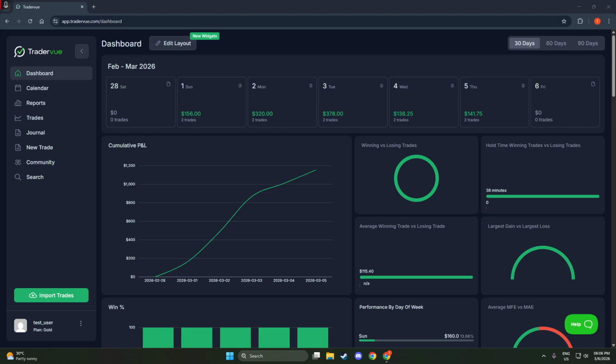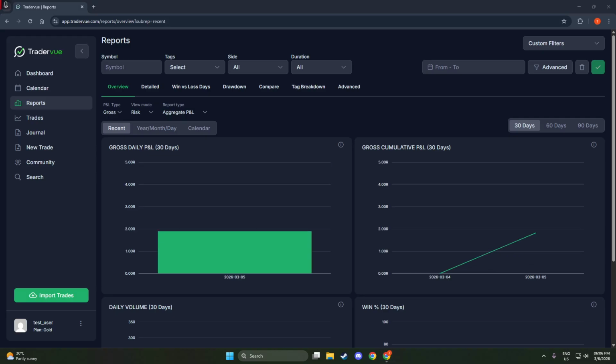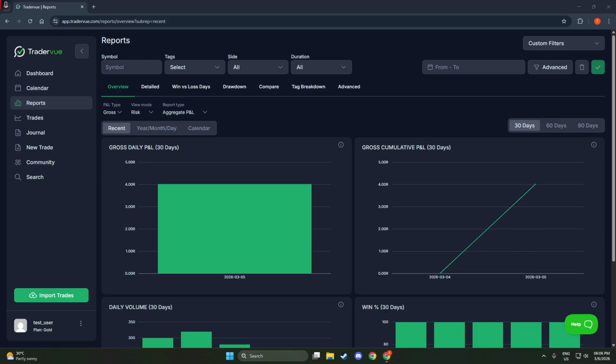Next, head to Reports. You'll find this in the main navigation. Reports is where Tradervue compiles all of your performance data into charts, summaries, and comparisons. It's the hub for understanding not just how you traded, but how your results evolve over time.